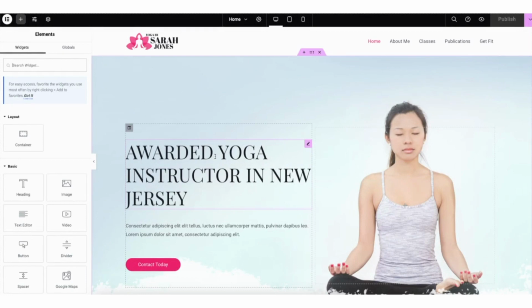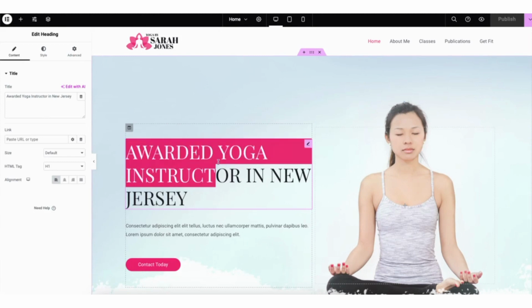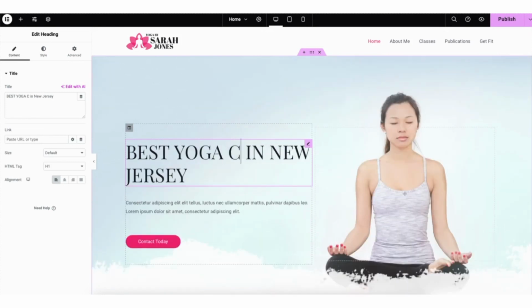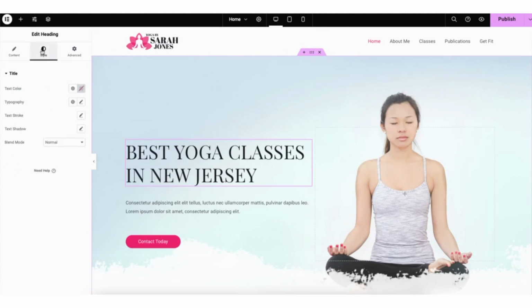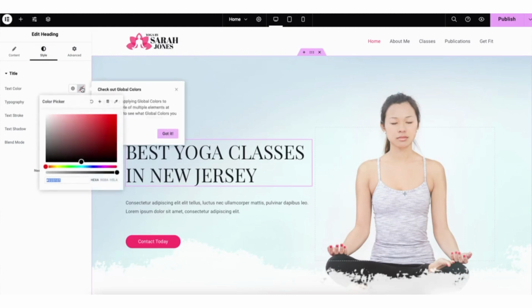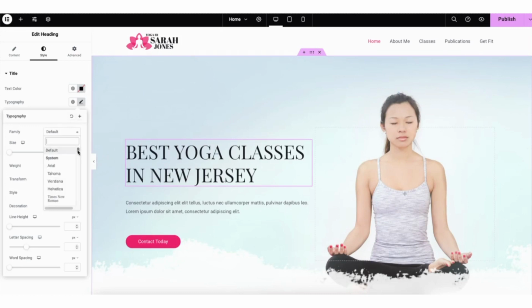To make edits to a part of the page, just click where you want to make edits and start making edits. I can change Awarded Yoga Instructor in New Jersey to Best Yoga Classes in New Jersey. You'll see you can link the text out to a page if you want. You can change the sizing of the text, the heading type, and the alignment of the text. If you click Style, you can change the text color. If you click Typography, this is where you can change the font of the text.